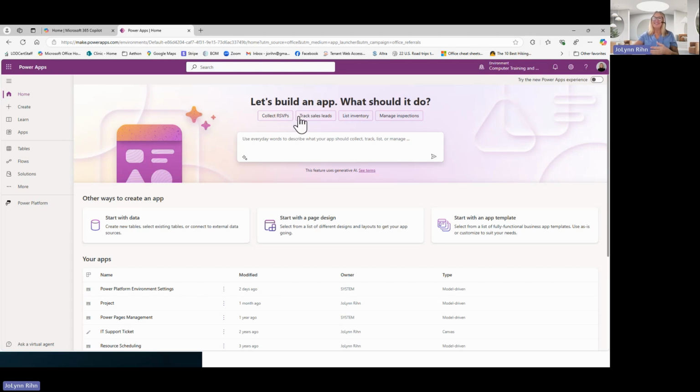On the right-hand side of the screen, you can see that it says, let's build an app. What should it do? You have some prompt suggestions. Just like using Copilot, we get prompts where maybe we need to be collecting RSVPs, track sales leads, list inventory, or manage inspections. This list of suggested prompts changes on a regular basis, but it also gives you this box at the top where you could start chatting, where it says use everyday words to describe what your app should collect, track, list, or manage.